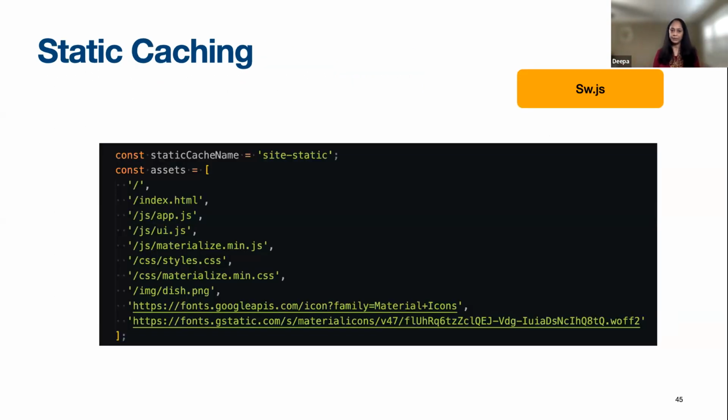So static caching, right? How do we do it? Here we are caching using the static cache approach. If you see inside this variable assets, I am caching all the information, whatever assets I want to show when the user goes offline. It's an array, and we are caching the index.html, the JavaScript files, the styling files, and in fact the Google fonts too, right?